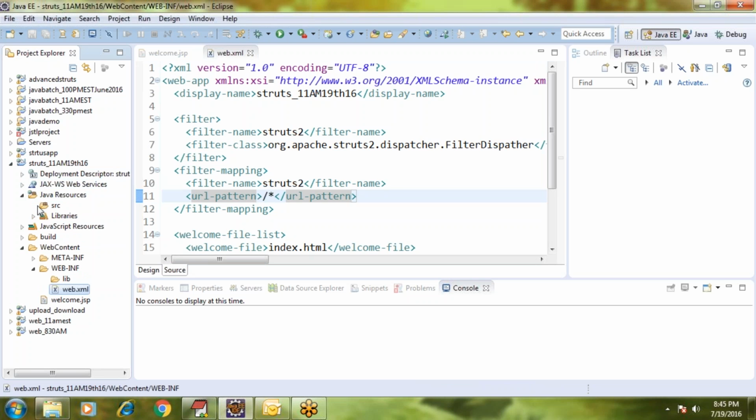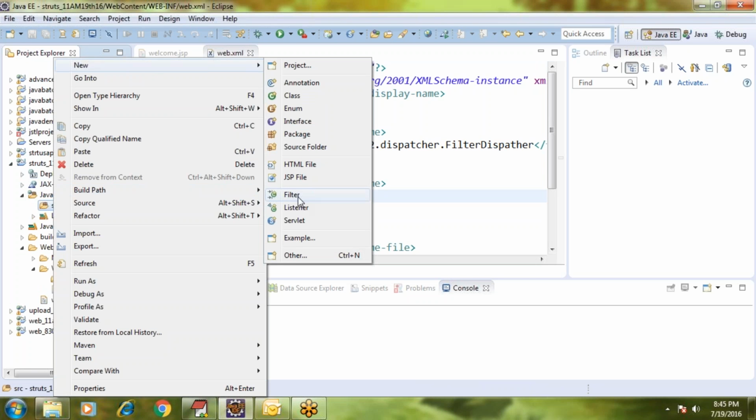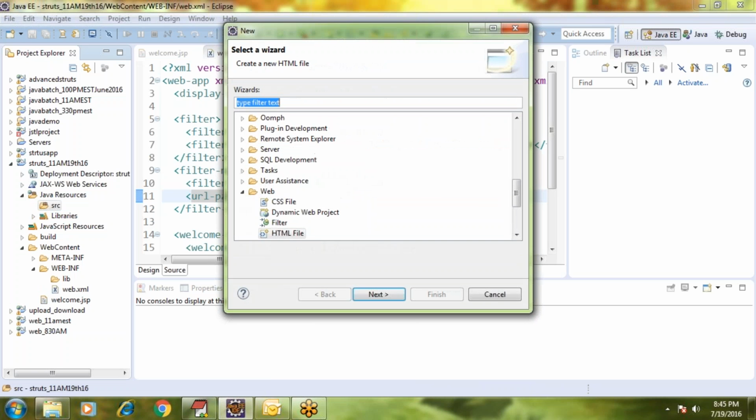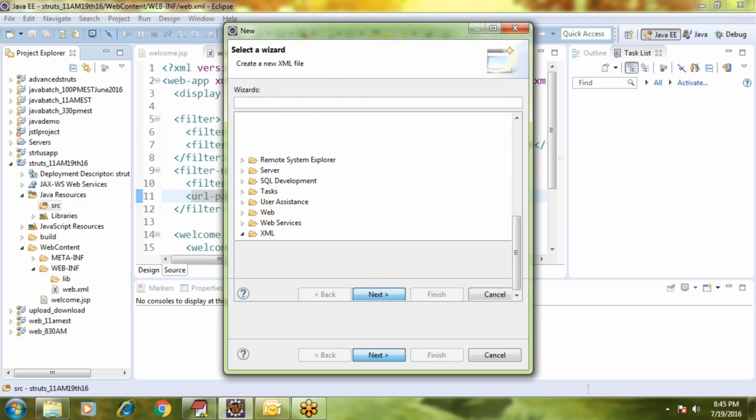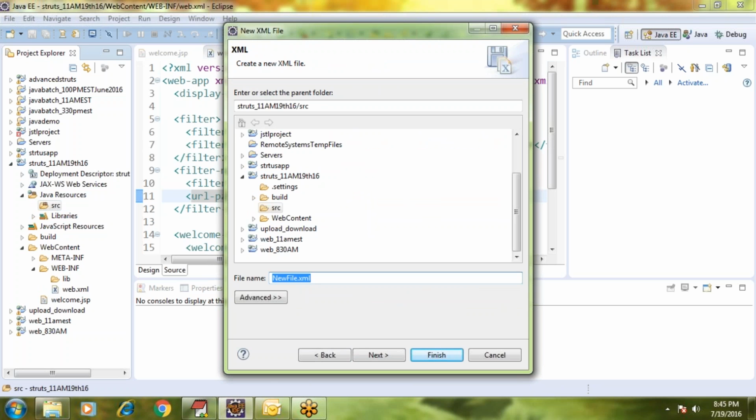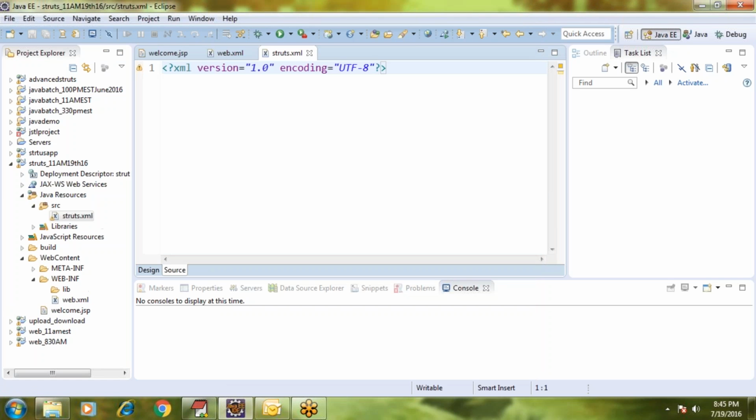In the Java resources, we will create it in src. Right click, go for other, select XML file. Next. The name is struts.xml. Click finish. So by default, we get an empty file like so.